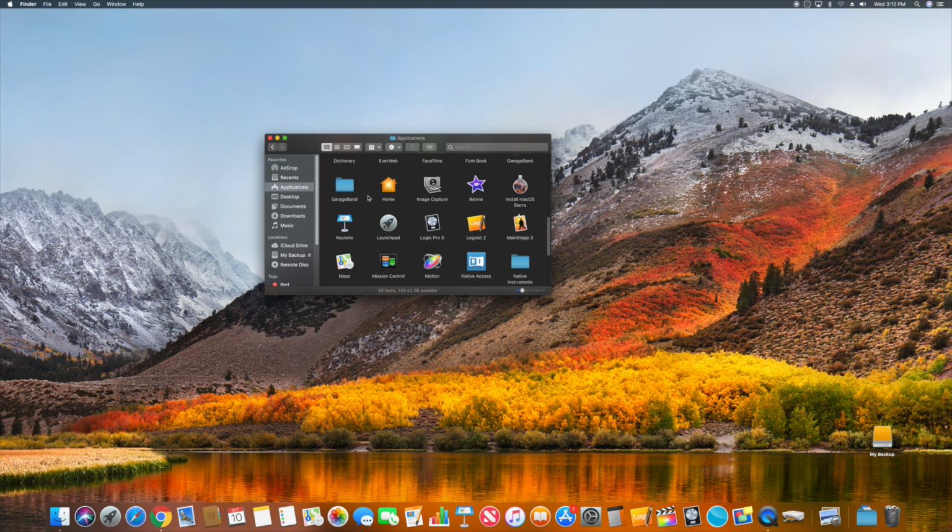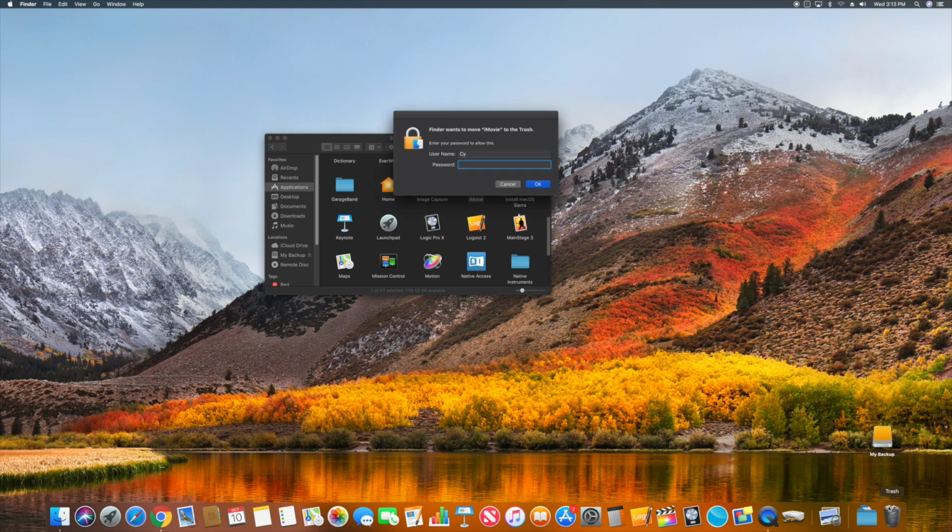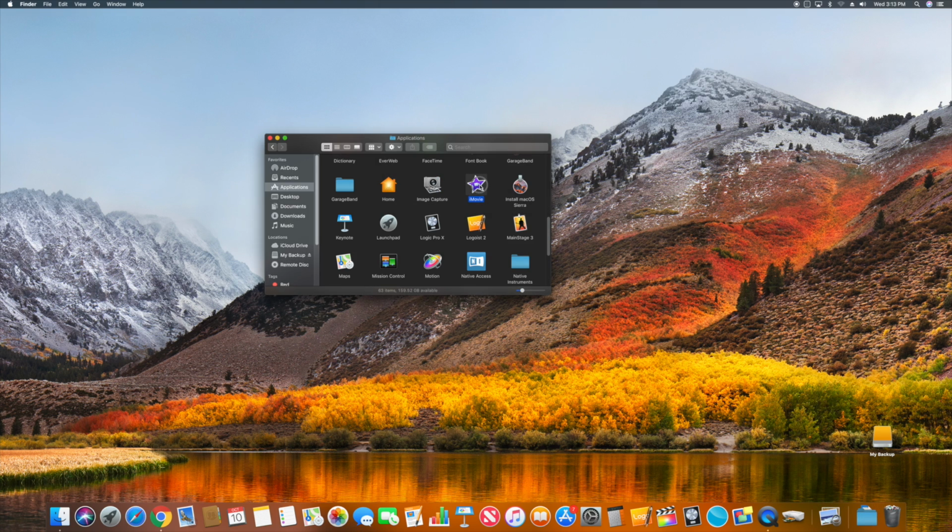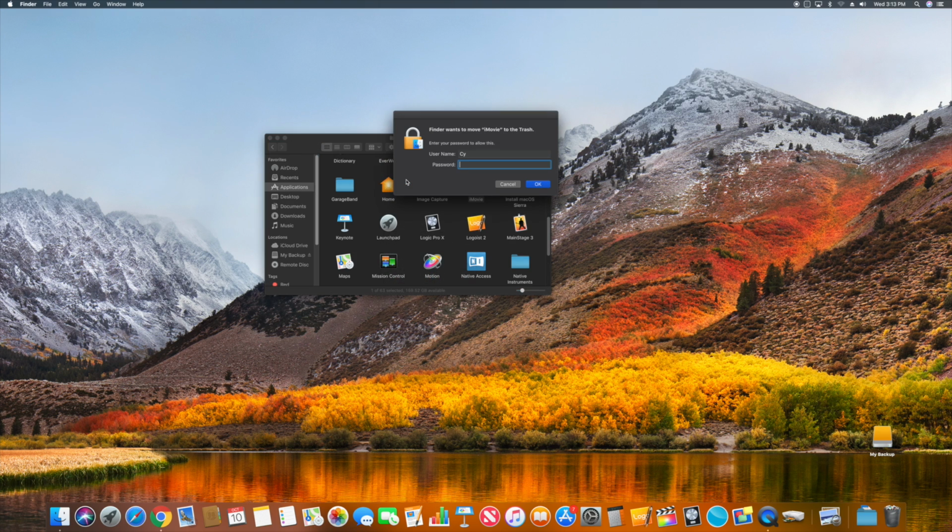To remove one of these applications, simply drag the icon to the trash in your dock or select Move to Trash from the Action menu. You may be prompted to enter your administrator password to remove the application, and this is completely normal. If you receive an error indicating the application is still in use, just use the activity monitor to force quit out of it, and then you can move it to the trash.